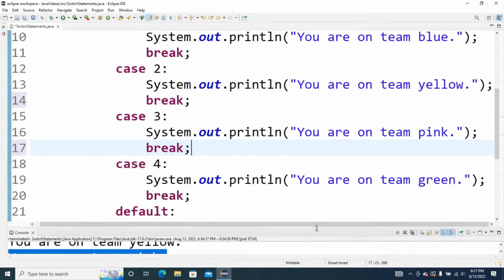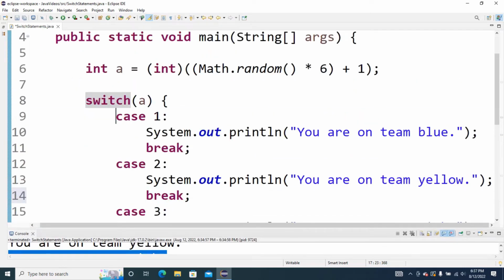So quick little recap, all the switch statement does is it enters these different cases based on the value of the variable that you pass to it. In this case, the variable was a, so it just entered these different cases according to the value of a.